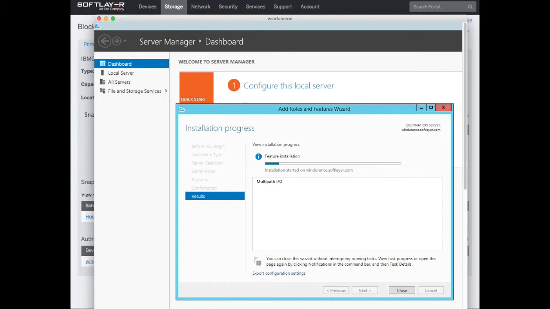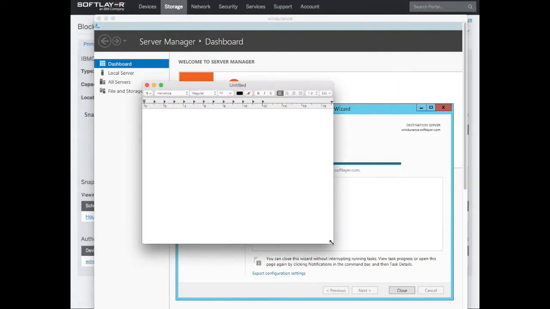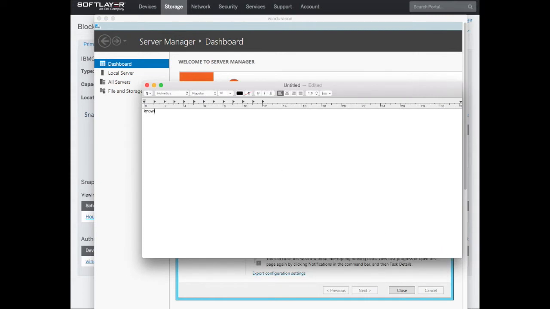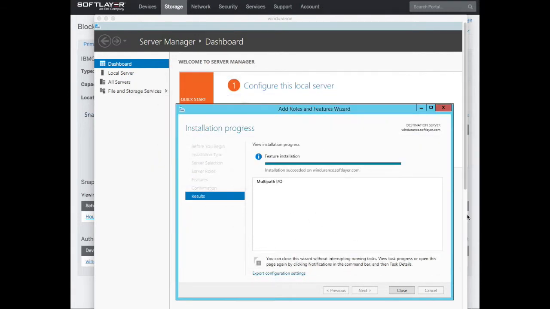Once that's up and running, and in a similar way, I'm going to bring up Notepad or Text Edit in a similar way that we did on the Linux server. On the knowledge layer .softlayer.com procedure/accessing block storage Microsoft Windows. So if you go to that link, knowledgelayer.softlayer.com/procedure/accessing-block-storage-microsoft-windows, you will find the installation instructions for this.